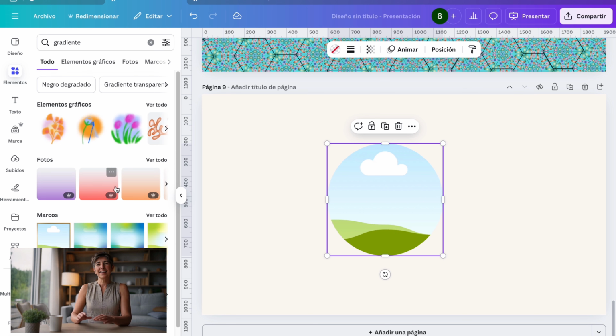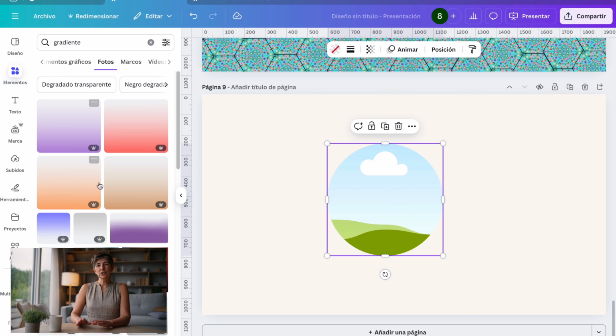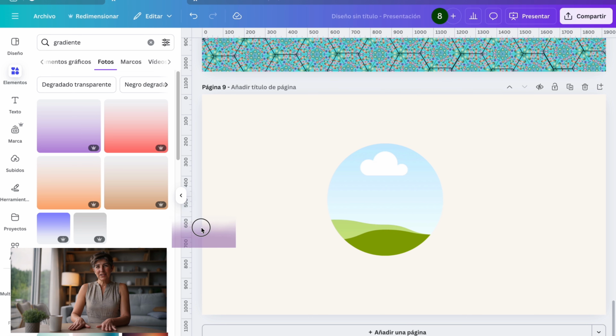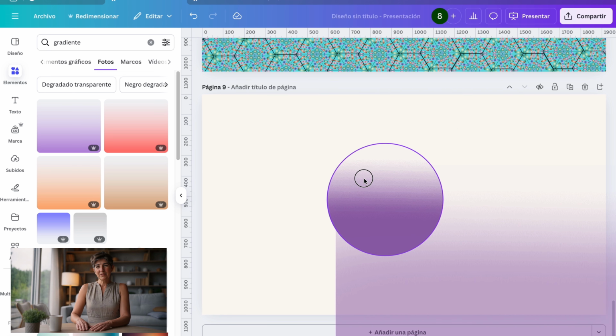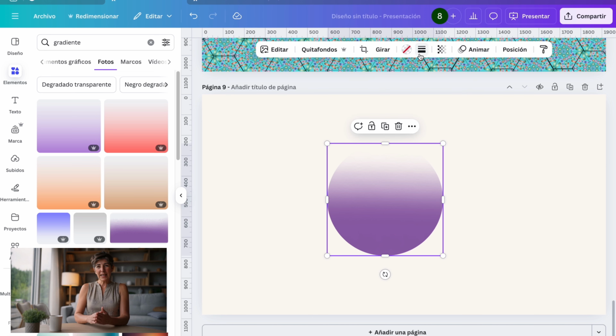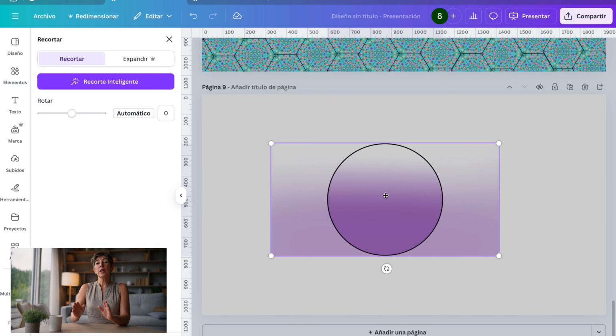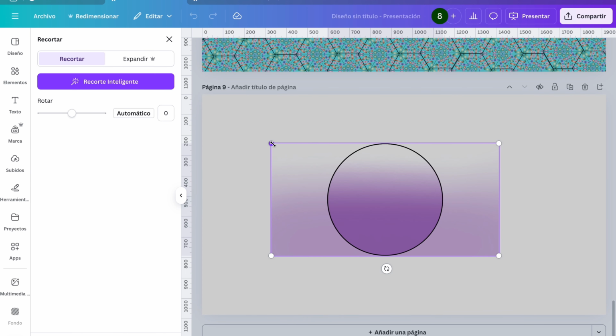Go to Photos and click See All. While many images are for paid plans, there are also plenty that are free. Click an image and drag it into the circle. The image will snap into the circle. Add a border, just like we did with the circles. If you double-click the image, you can enlarge it and move it.